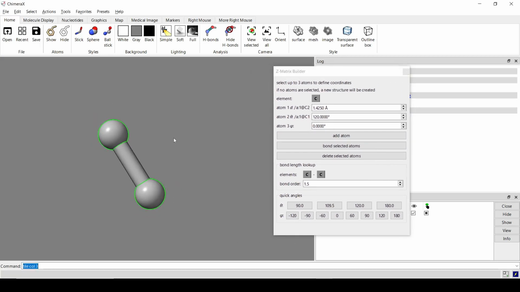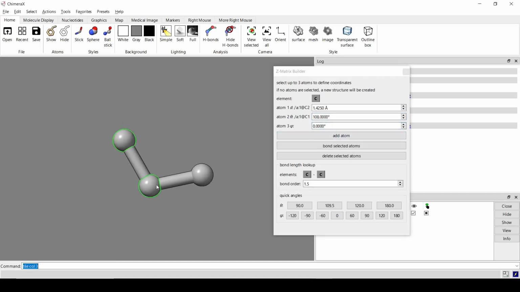So the internal angle of a cyclopentadiene anion is going to be about 108 degrees, but if I was building some other structure, it might be convenient to use one of these quick angles down here where I can just click on that and it'll fill in the box for me. But I'll be using 108, so we'll add that atom.